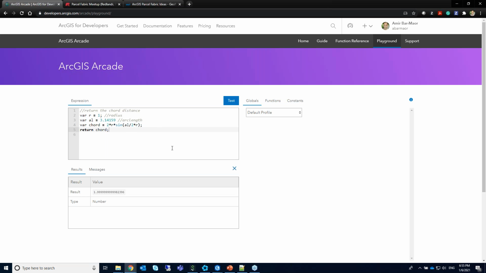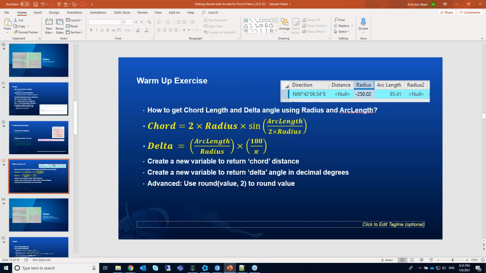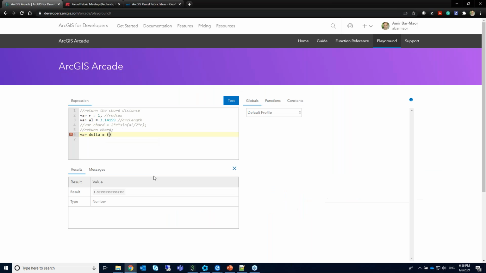Now let's try to do the same for the delta. I can just comment this out if you want to, and just declare a variable called delta. And if you remember, I'll let you do that a bit. Here's the formula. It's the arc length divided by the radius, and then converted to decimal degrees, 180 over pi. Is there a trick for pi? Yes, there is a trick for pi. Here, I'll show you the trick.